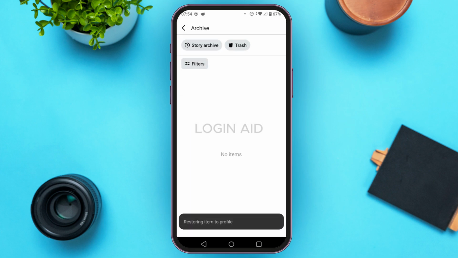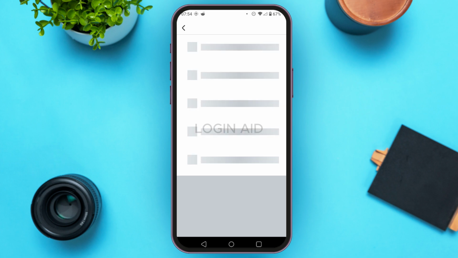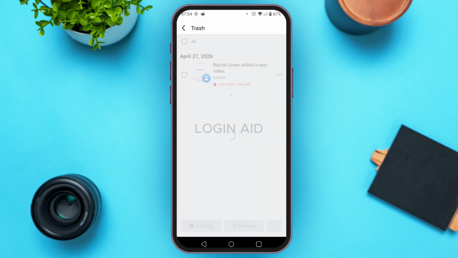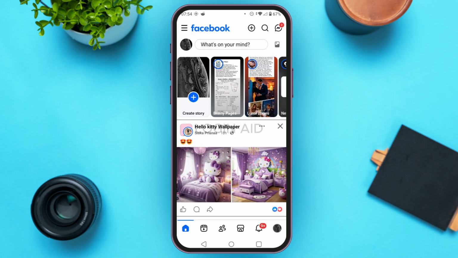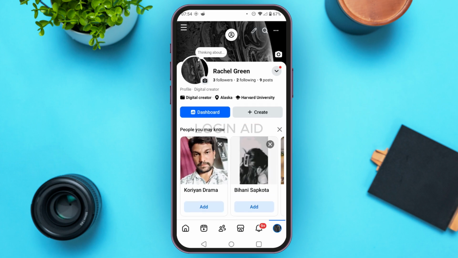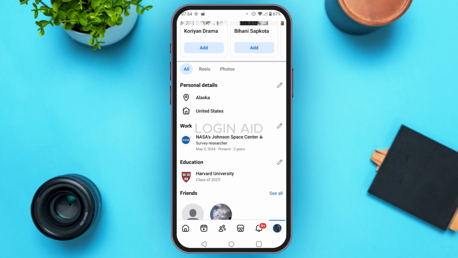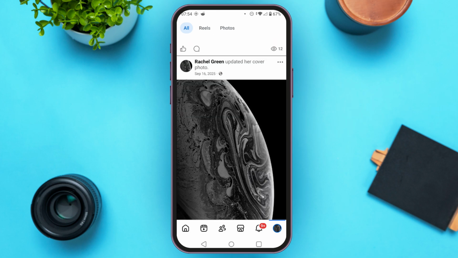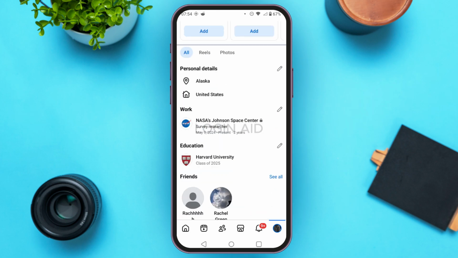If you have trashed the reel, tap on the option Trash. Now repeat the same process. Now you can go back. Now go to the profile interface. Now if the reel was hidden initially, you'll be able to see those reels over here. Like this, you'll be able to unhide the reels from your Facebook profile.